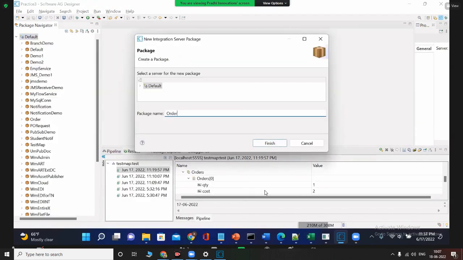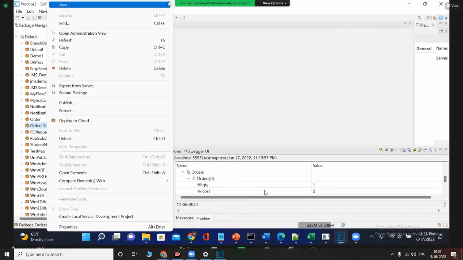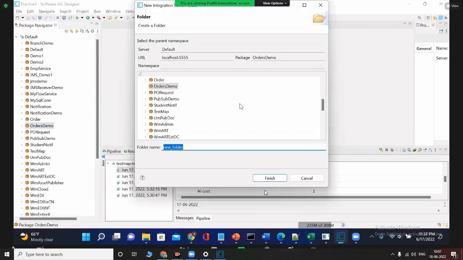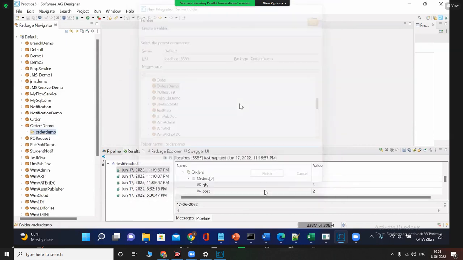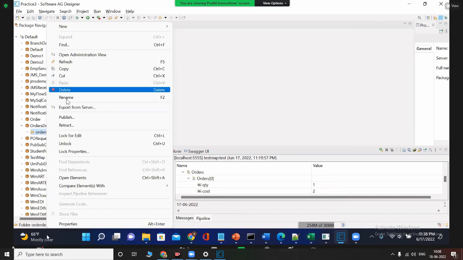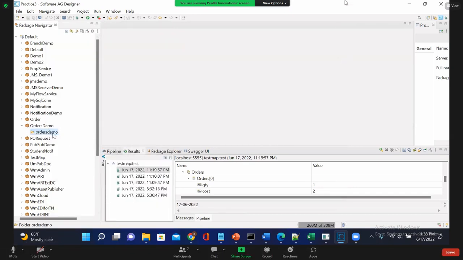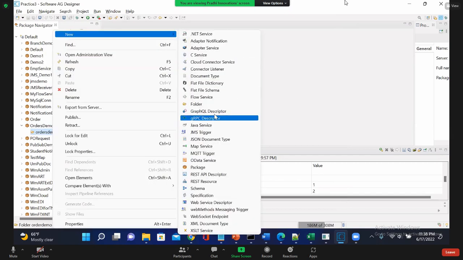Let's say orders demo. Whatever package name you want, you can give, but just give one. Now I'm creating a folder, orders demo. If I wanted to rename it, I can go and right click, rename, in case there is some mistake.